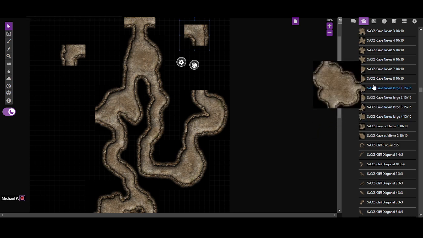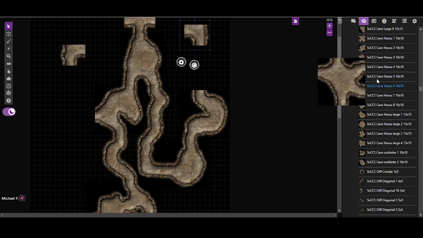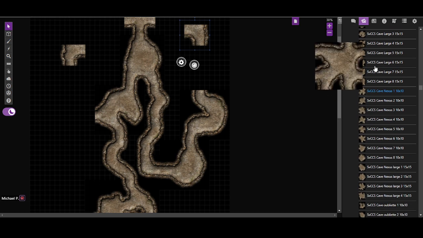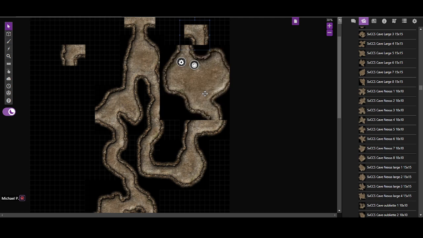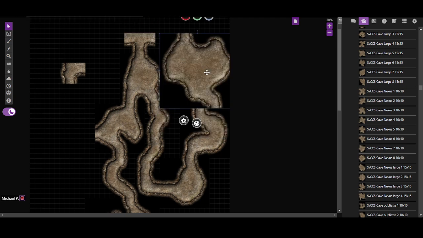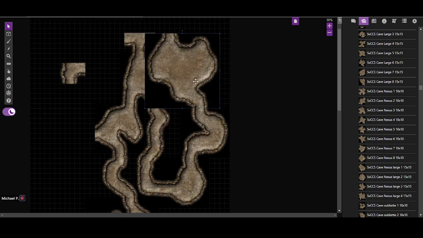Let's see here. Okay, I like the size of these, but I don't necessarily like the fact that there are so many nexus points. This is a nice one. This is 15 by 15, but that's going to be... Nah, I'm not liking that. That's a little too big.